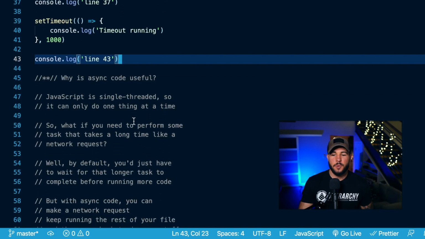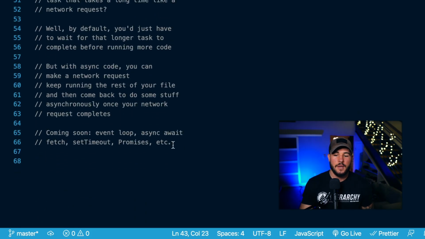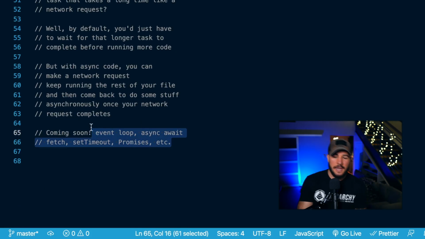And this asynchronous programming is useful because you can free up your single thread in JavaScript to perform some other work instead of needing to wait for network requests to come back or complex algorithms and different things like that to finish before running anything else in your program. So coming soon, we will cover the event loop, async await, fetch, set timeout, promises, and a bunch of stuff regarding asynchronous programming. This is dramatically going to increase your skills as a JavaScript developer to understand how asynchronous programming works.